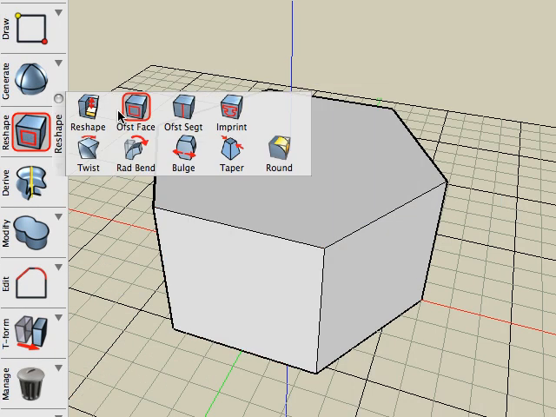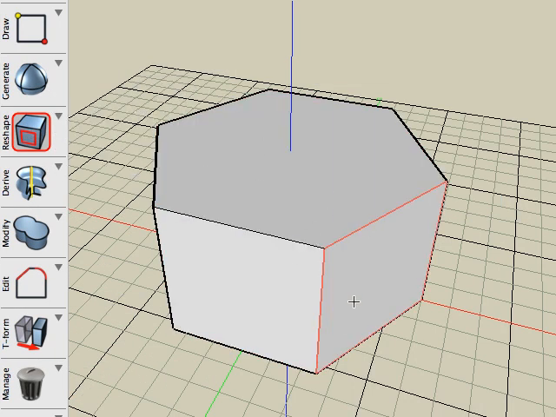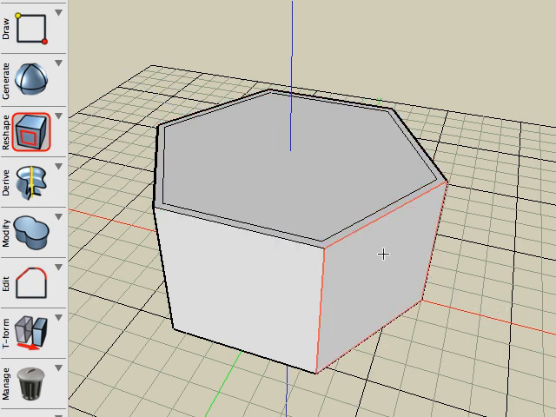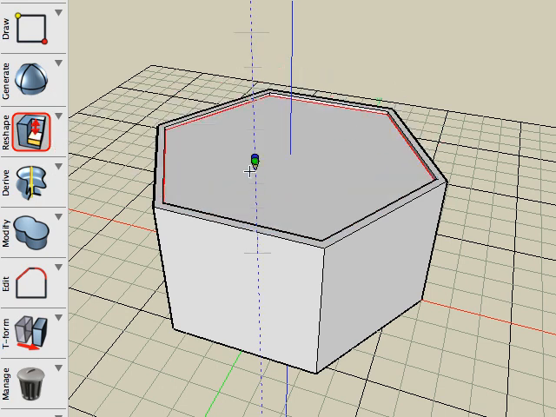Now let's look at the Offset Face Tool. Simply click on any planar face of an object and you can generate an offset surface. And that object is inserted into the face. This is nice because we can now use the Reshape Tool to further reshape using that new face.